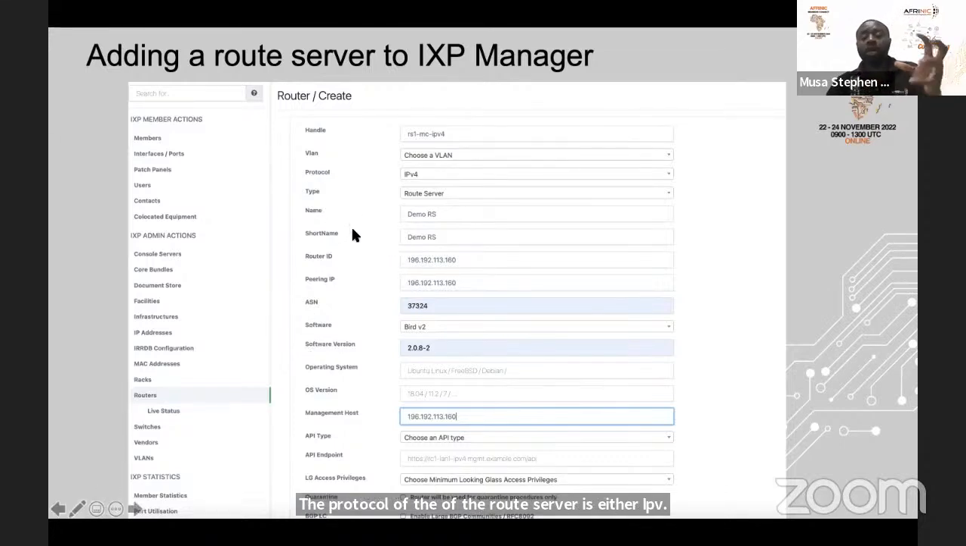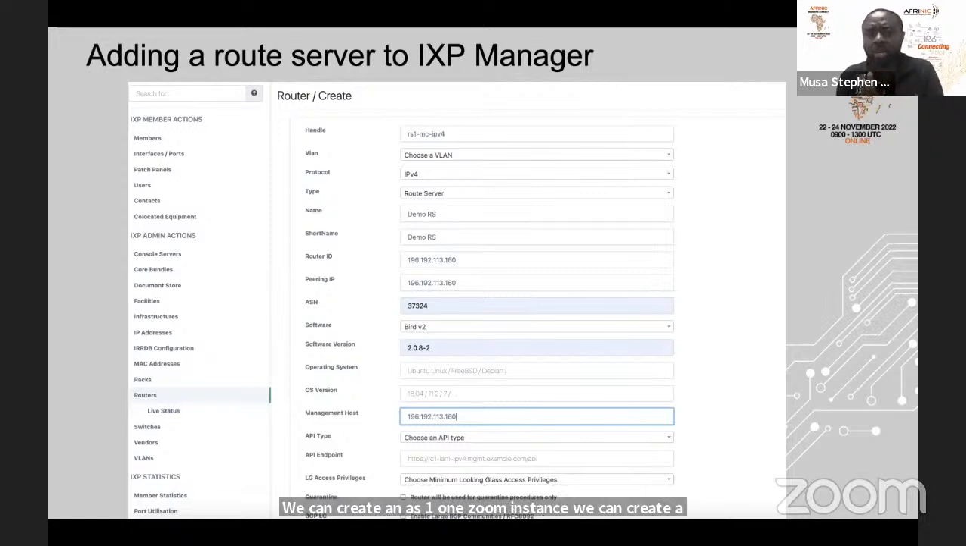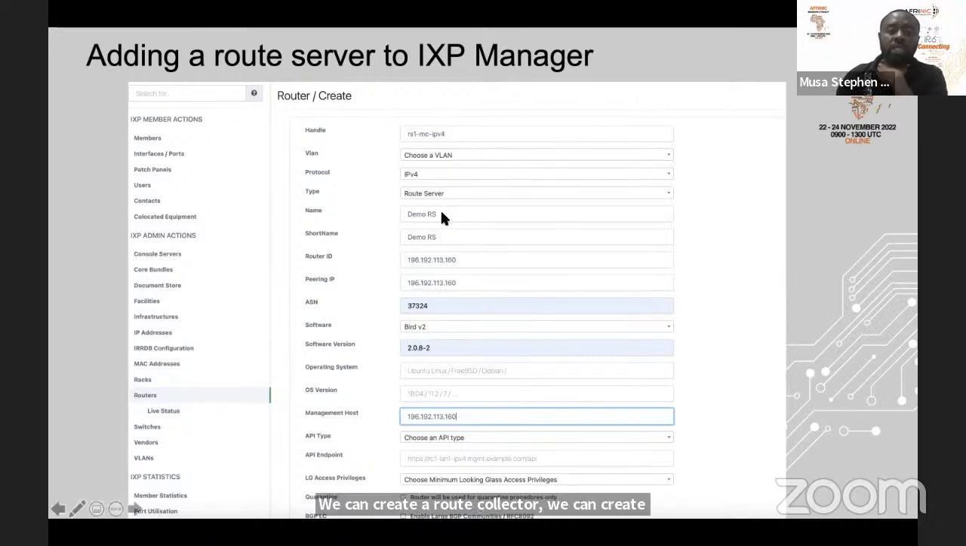Now when you are creating routers, as I specified when you saw the feature, there are many things that we can do. We can create an AS112 instance. We can create a looking glass. We can create a route collector. We can create a route server. So you will pick one of them. In this case, we are having a route server.